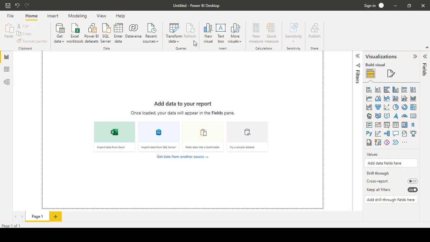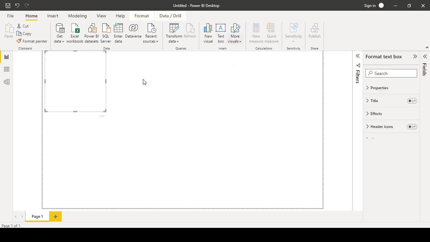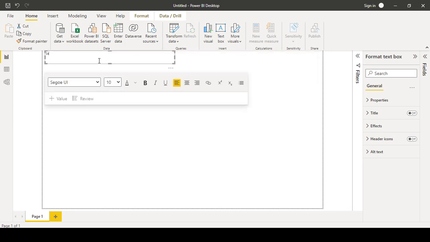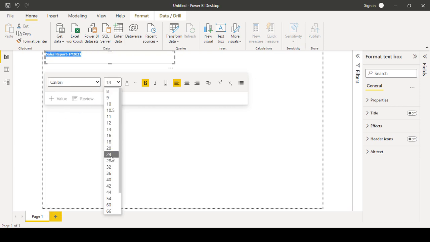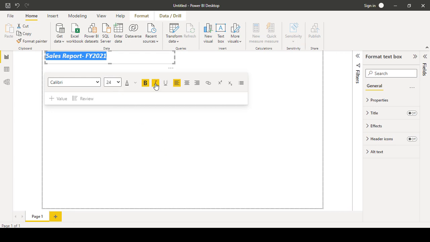And if you want to add a text box to your report, you can click on the Text box. Suppose you want to add a dashboard title like Sales Report, Financial Year 2021, you can add a title using the text box. You can select the text, increase the font and make it bold. Whatever way you want to format it, you can change the font, increase and decrease the size, underline, and make it center.